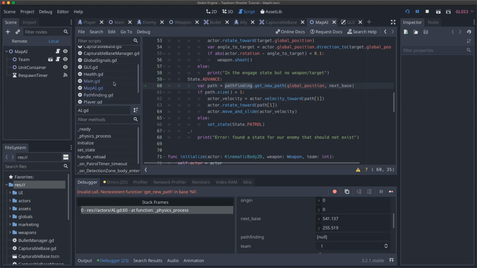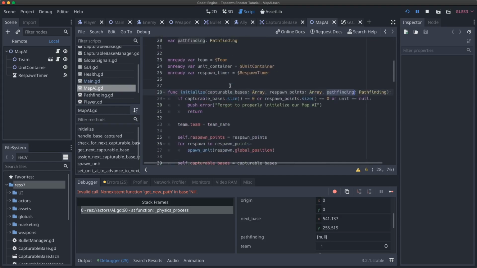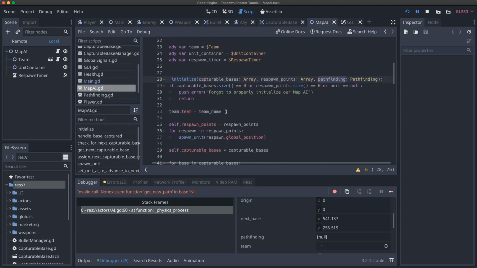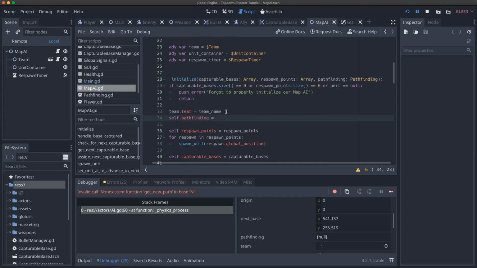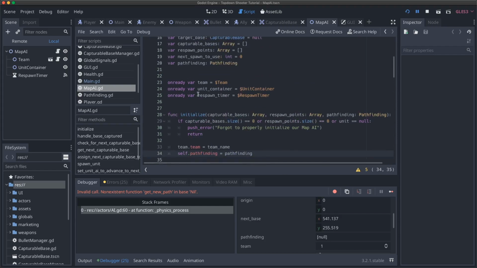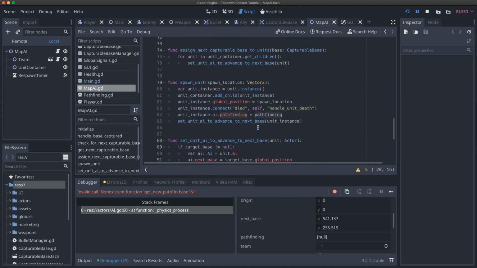And if you remember, we are passing that in from our map AI. So if I come up here, you'll realize we added our pathfinding to our initialize function as a parameter, but we're never actually setting that here. So we need to do self.pathfinding equals pathfinding. And then this will actually set our pathfinding variable here so that when we spawn a unit down here, we're not actually setting it to null. So it should actually be there now.